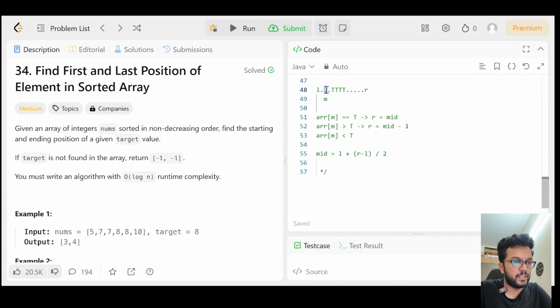Can you say that all the elements on the left of the mid are also less than t? Yes, you can say that, because it's a sorted array, and even your mid element is less than t. So your answer probably lies in the right part of the mid, in this part of the array. So here what you say is your left element, left index basically is mid plus 1.